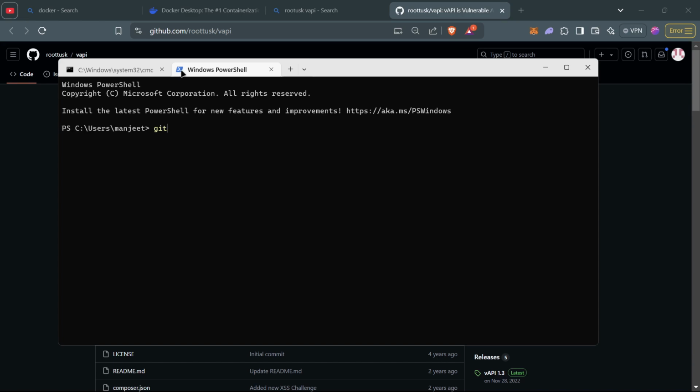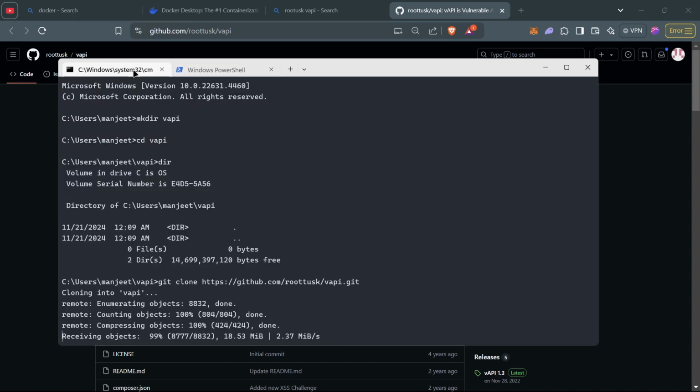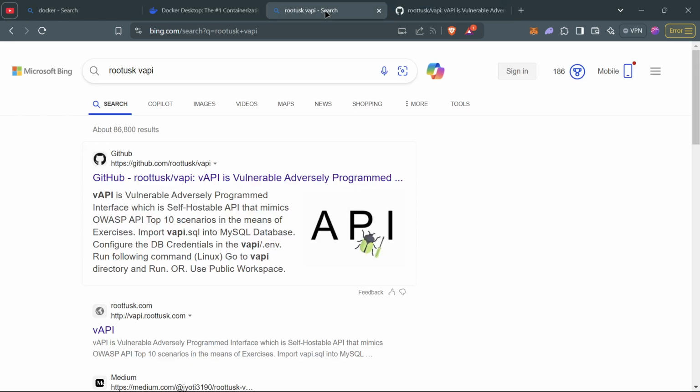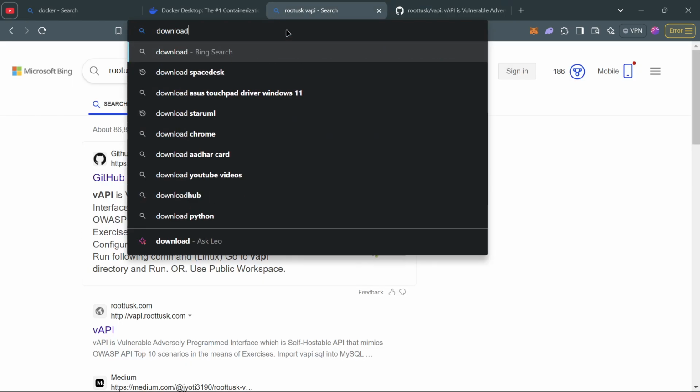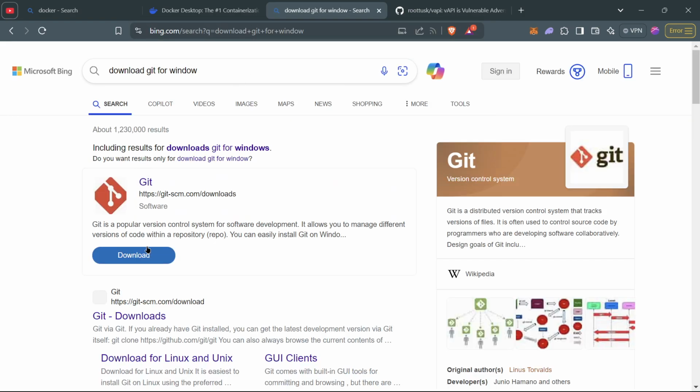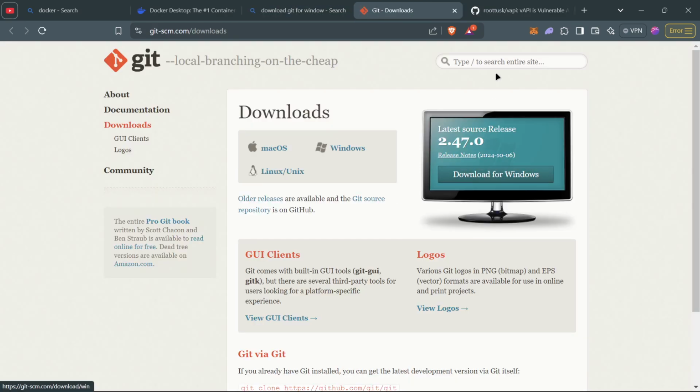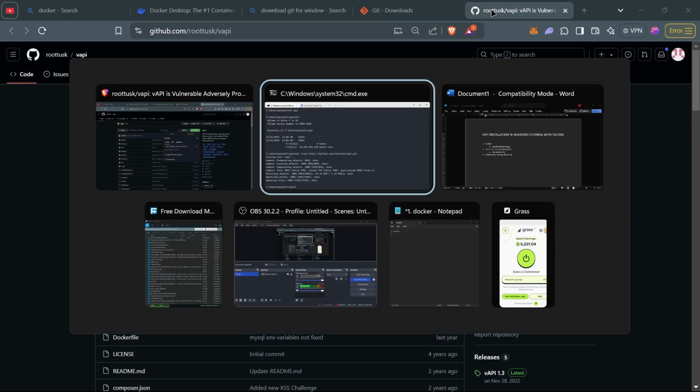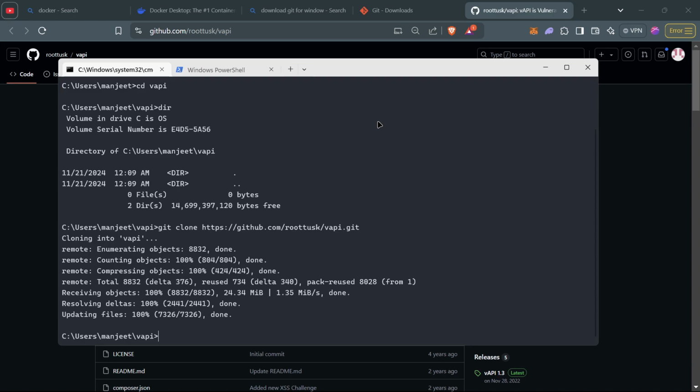How will you ensure that Git is there in your system or not? Type git version. If it gives a response like this, then it means that Git is installed. If it is not, just simply search for download Git for Windows. Go to the first link, download for Windows, run the setup, and you're good to go. When you restart the terminal, it will understand that Git has been installed.